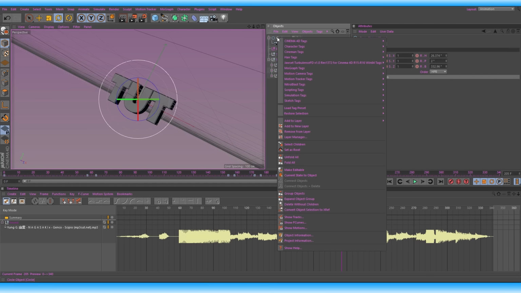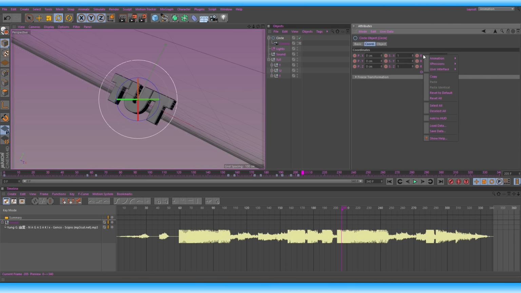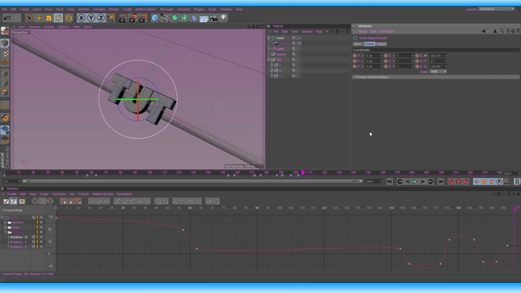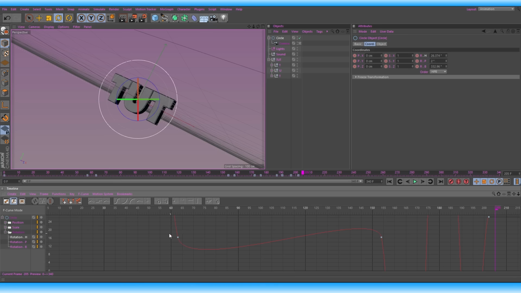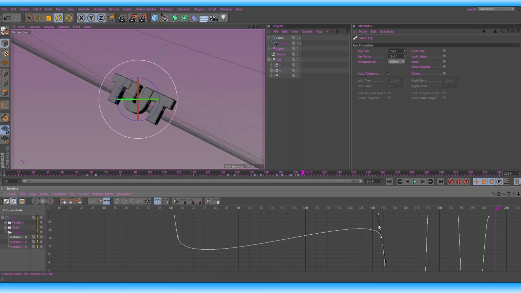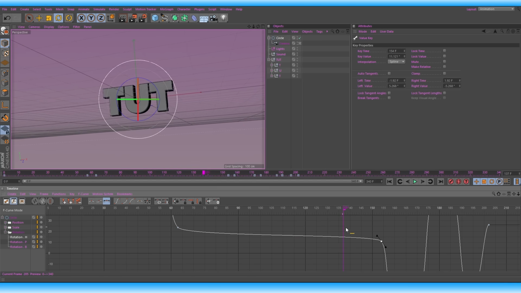So what we'll do is we'll click on our circle, go to coordinates, go to one of the axes, animation, show F curve, and then you'll see this red weird thing popping up. What we want to do is make sure we don't have these S rings, but we want them to be in one fluid line. So I'm going to drag this down, drag this up a bit, and now you'll see it kind of moves.